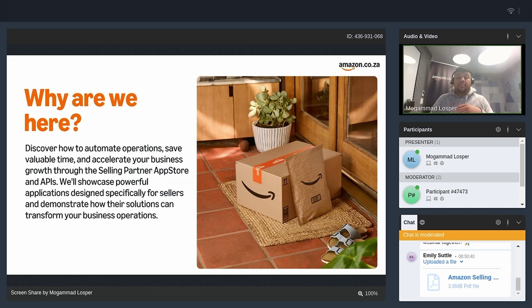Secondly, for sellers with technical teams, so perhaps you are a medium-sized business as well, and you have a programmer on your team or a software engineer rather. If you don't find a ready-made solution on the Selling Partner App Store that meets your use case, I will also give a general overview of our APIs as well. And the APIs allow you to create customizable solutions that you own completely, to still meet your use case and automate your specific processes and operations as well.